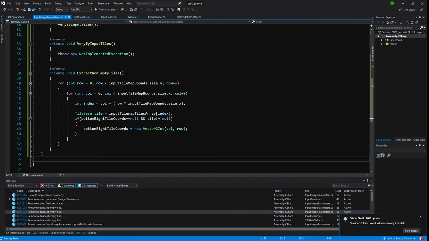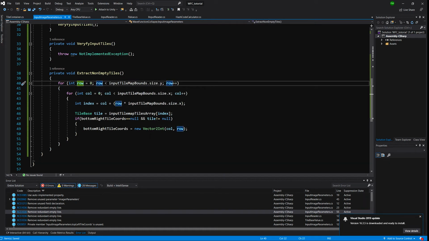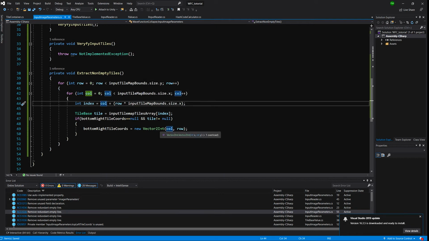So basically our jagged array stores values as row first and column second. But if you go about it as a Cartesian plane, we would imagine that columns are x's and rows are y's. Those rows are on the y-axis and columns are on the x-axis. That's why we create Vector2Int and pass column as x and row as y.